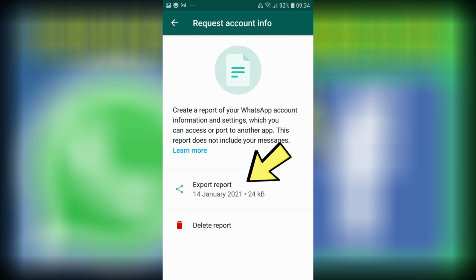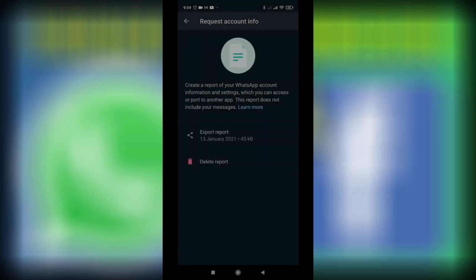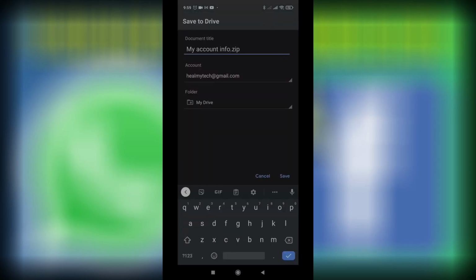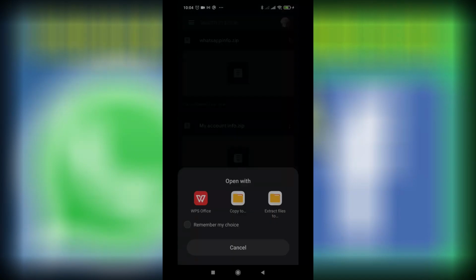Once downloaded, you will see export report with a message warning you to only share with people or apps you trust. This is a zip file. You can choose to export to any platform. I chose Google Drive, email, and even sent it to my other WhatsApp account. Let's open it through Google Drive. I chose to open it through WPS Office.